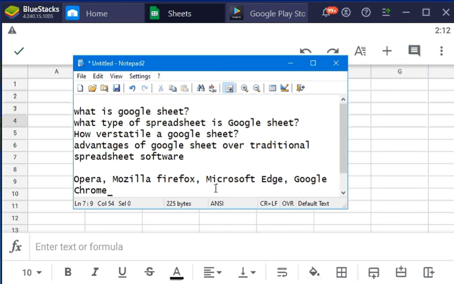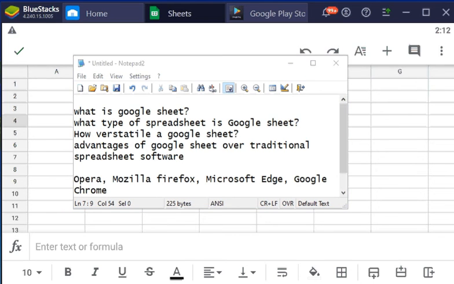So again, a Google Sheet is a spreadsheet program used for simple to extensive computation, especially used for accounting purposes, okay, and even statistical purposes. Okay. So the next is, what type of spreadsheet is a Google Sheet? So as I've mentioned a while back, a Google Sheet is a web-based spreadsheet.